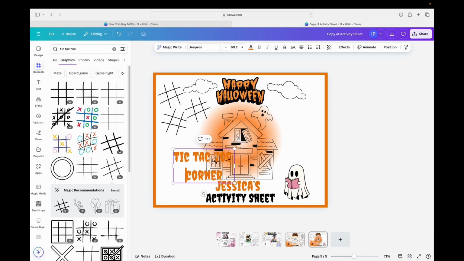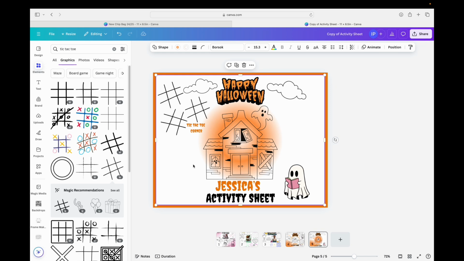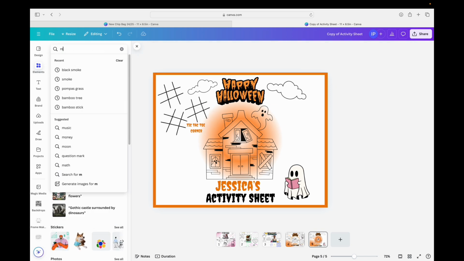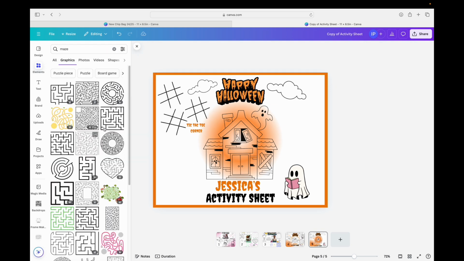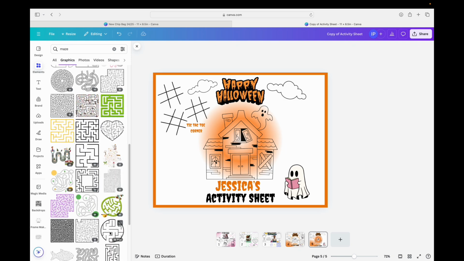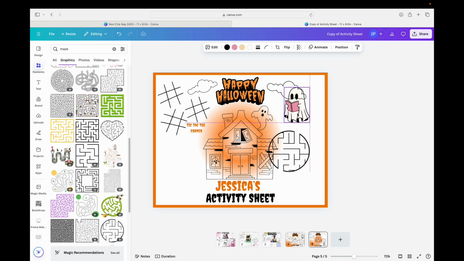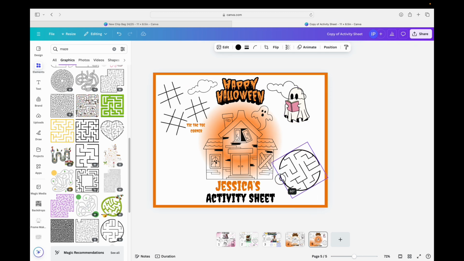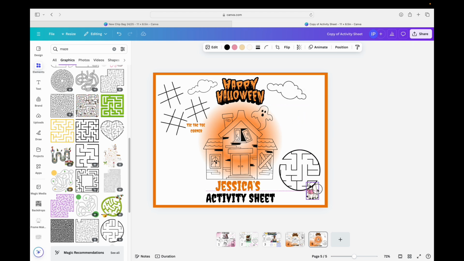And then once you have written the words tic-tac-toe corner, you want to make it smaller and position it in the corner, okay? Next, we're going to go ahead and search for our mazes, and you'll see a bunch of lovely mazes. You can go ahead and pick any one for your activity sheet. And then we're going to go ahead and move the ghost out the way and position the maze. And we're going to use the ghost for the maze actually. So we're going to go ahead and make him smaller and put him back.